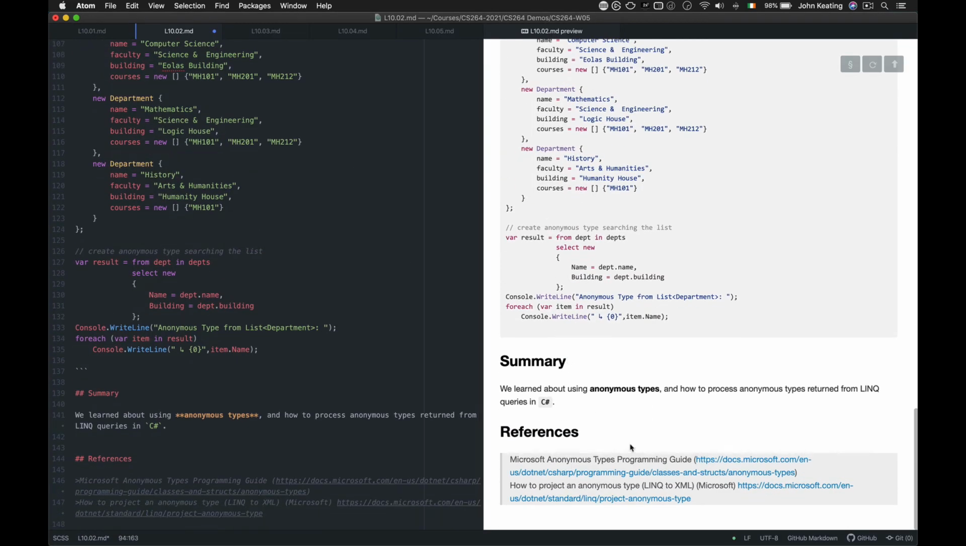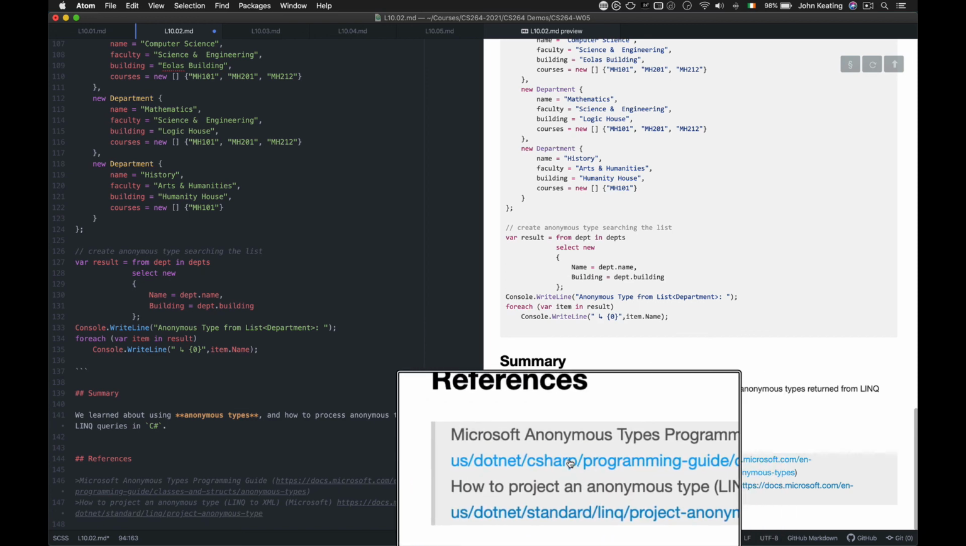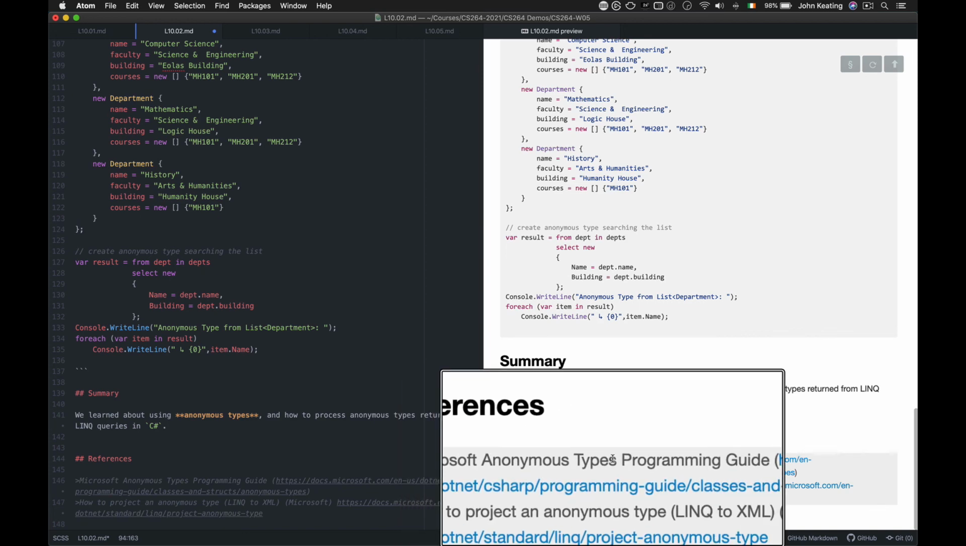So we learned a little bit about using anonymous types, and how to process anonymous types that are returned from LINQ queries in C#. And there's a couple of guides here: how to project anonymous types in LINQ, and the anonymous type programming guide from Microsoft.